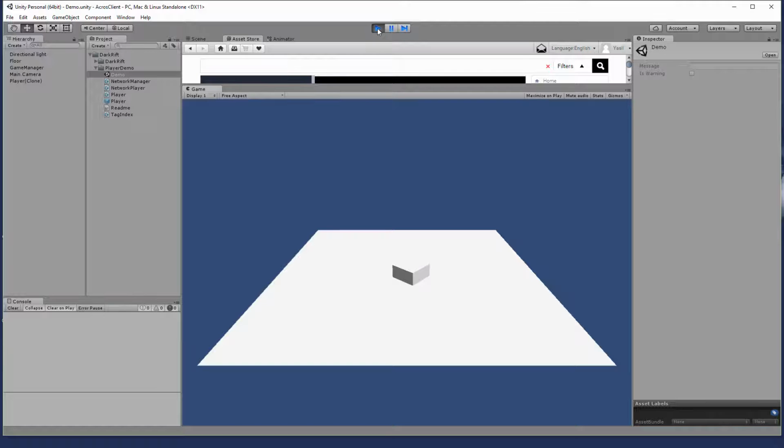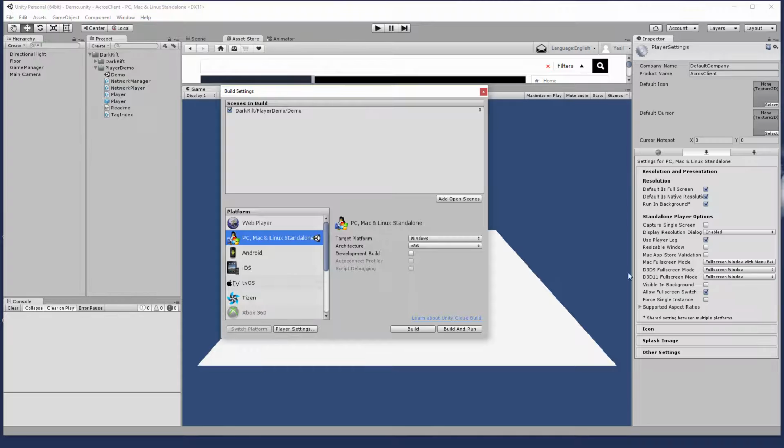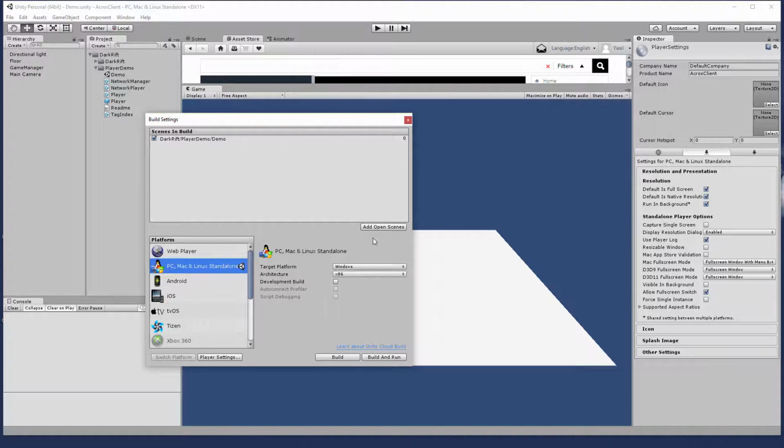For that, to check that out, we just stop this, go to build settings, go to player settings, and be sure that your project is set to run in background. That means if your game is not active, the program is still running. So if we check that out, we can see the result on the other screen. I'll show what I mean in a moment. Also be sure that you clicked add open scene here so the build is running. So build and run.